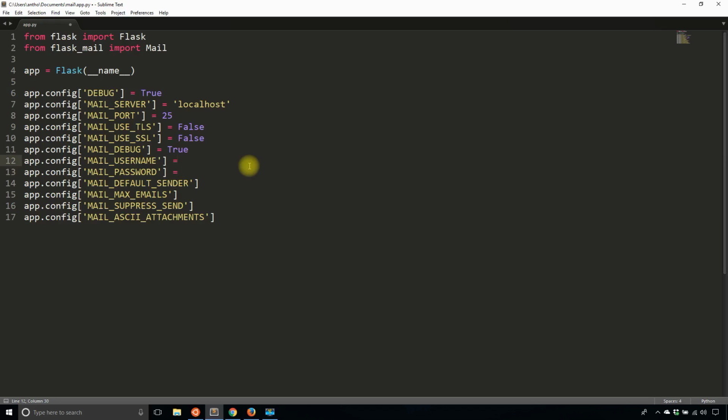You're going to have a username and password to log into your email server. So whatever you have for the username and password, you just put those there. And the default values are none because you have to put in something. They can't guess the value for you. A default sender, the default is none.